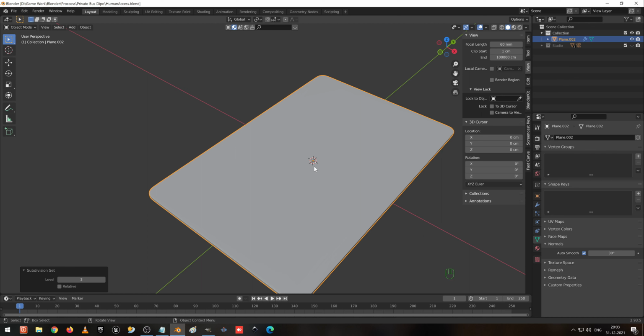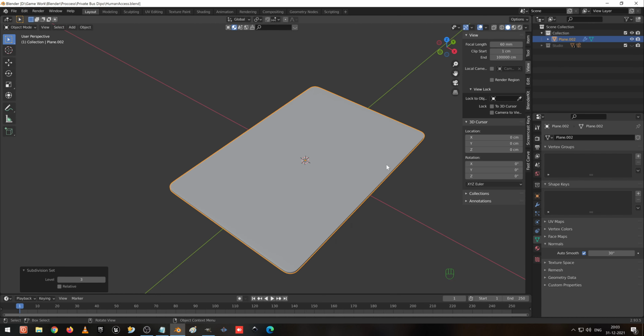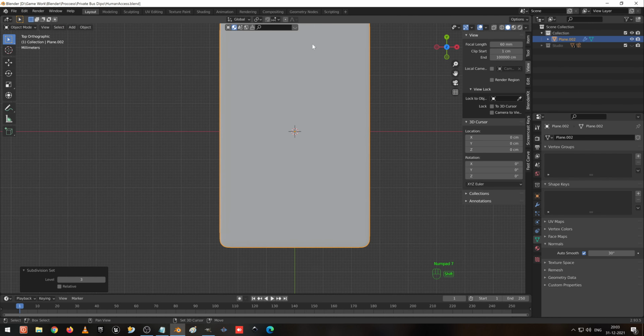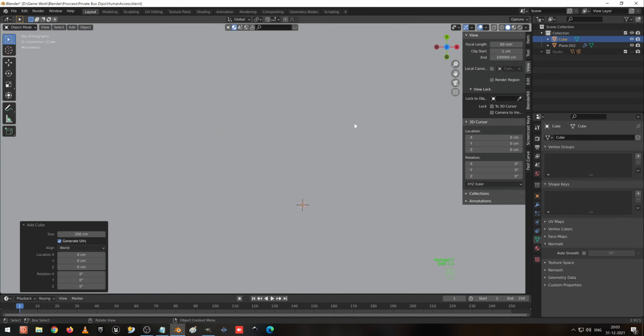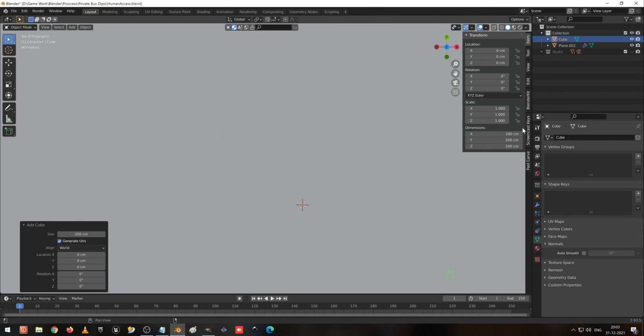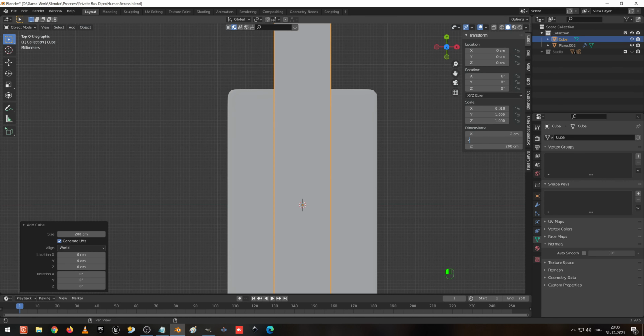I'm going to give some rectangle chips for this. What I'm going to do is go to the top view, press Shift A and create a cube, and scale it down. I right click to cancel and go to the item tab. 2222. Okay, it's very big.